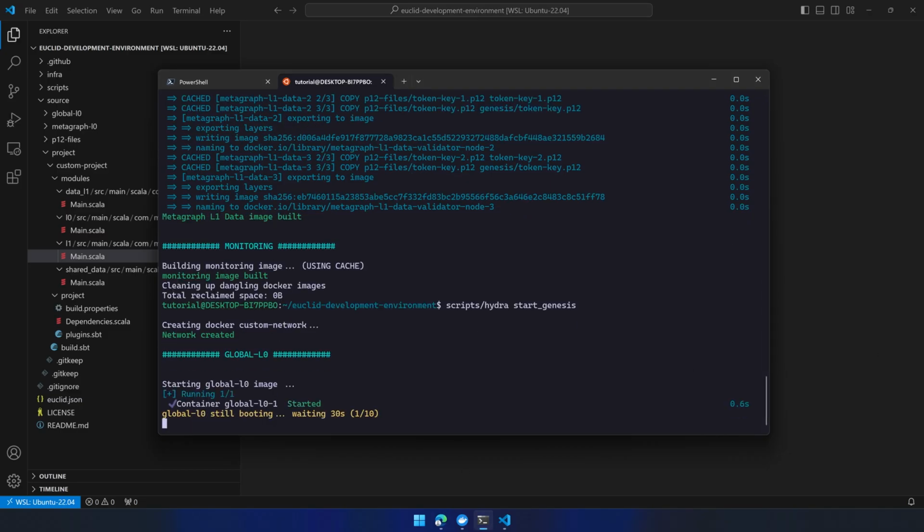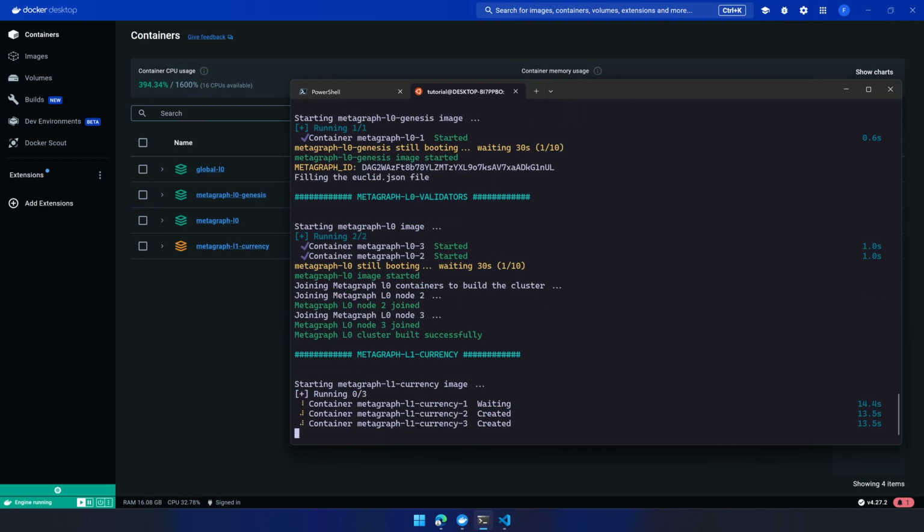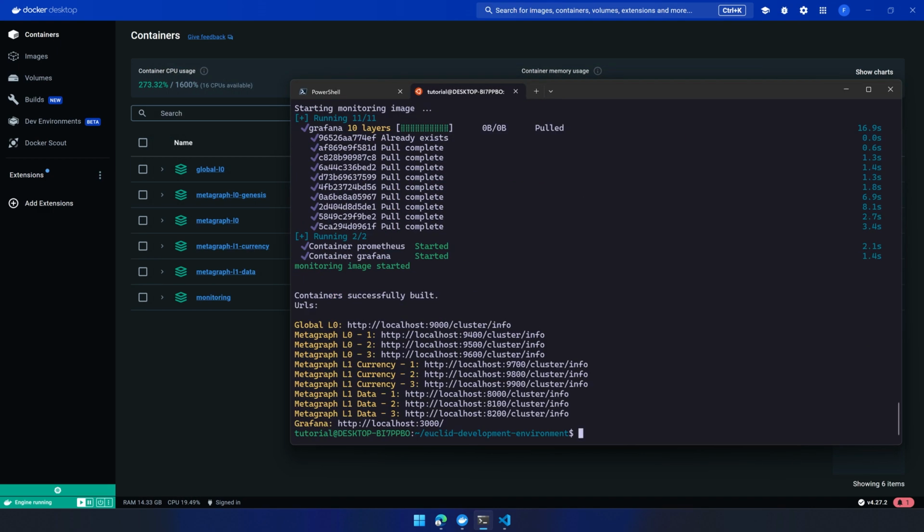This will create some containers inside our Docker environment. So if we go to Docker, we should see the containers being created. There's a certain order in which the containers need to be brought online. It first spins up the global L0 node, and once that's online, it'll spin up the Metagraph L0 nodes, and finally it'll spin up the Metagraph L1 nodes. Once all containers are running, it will display a list of URLs. Every layer is hosted on a unique URL that you can use to interact with your cluster.